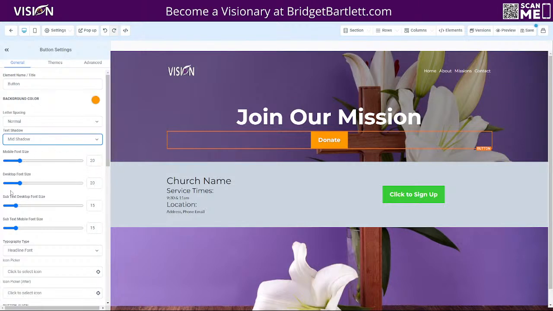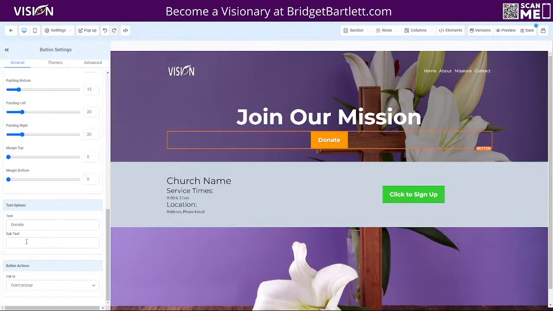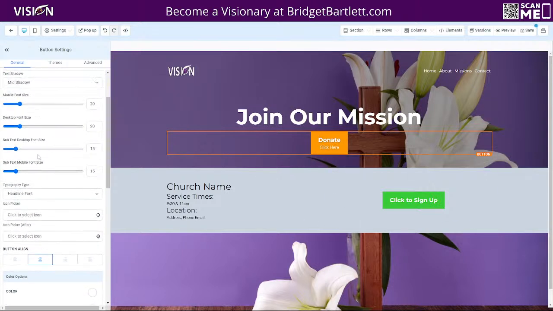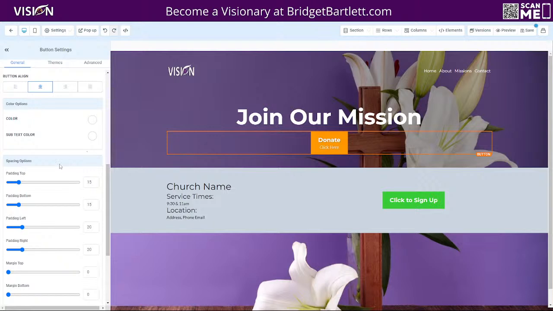You also have the mobile size, the desktop size. You also have the subtext. So if my button said click here, you'll see now it has subtext, and I can adjust the sizing here on desktop and mobile. Of course, you can change the color of the text there.